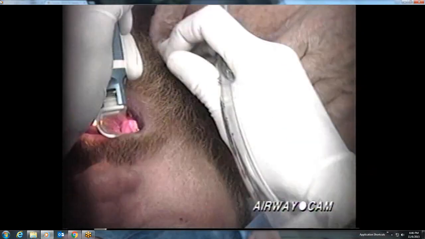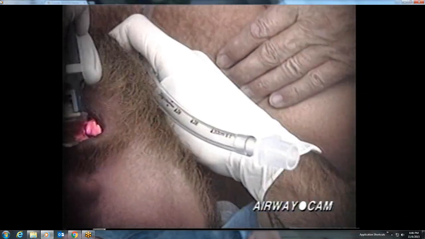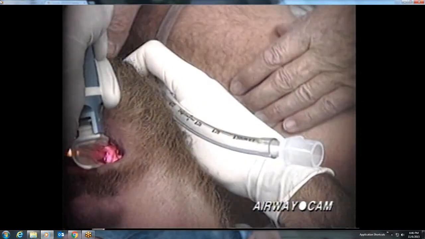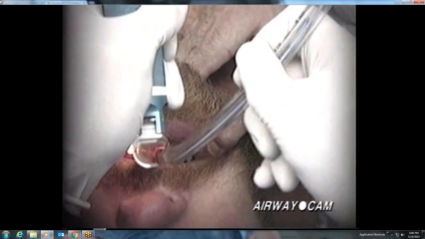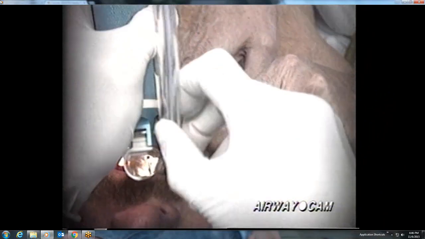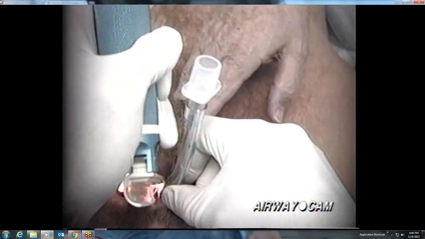The laryngoscopist reaches around to the anterior neck with his right hand to posteriorly displace the larynx, bringing it into better alignment with his line of sight. Retraction of the upper right lip aids visualization as the tube is passed.